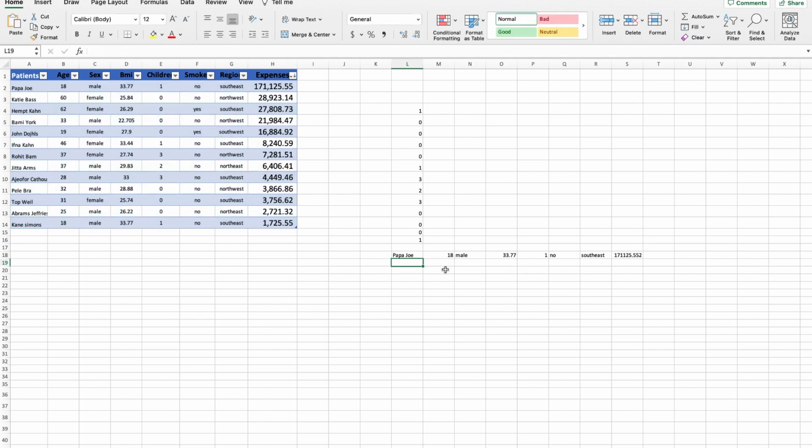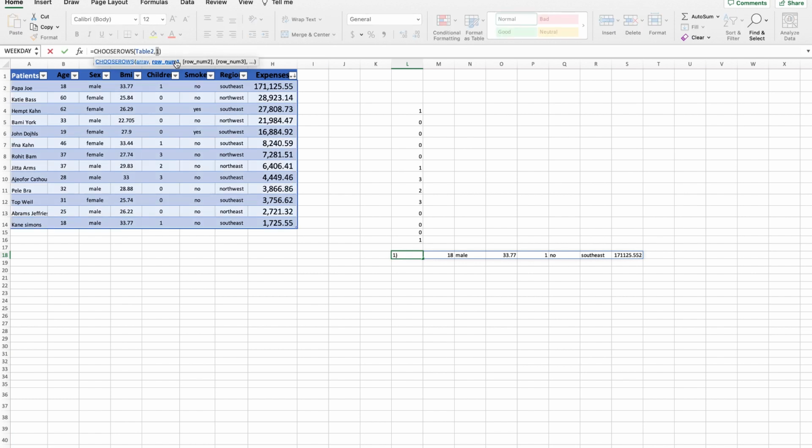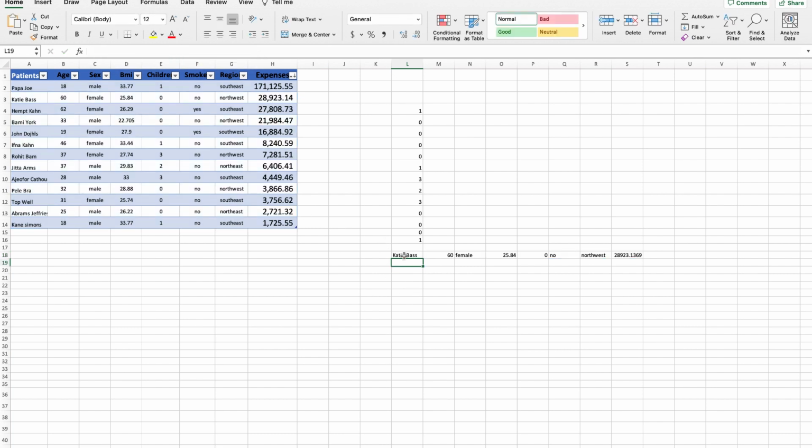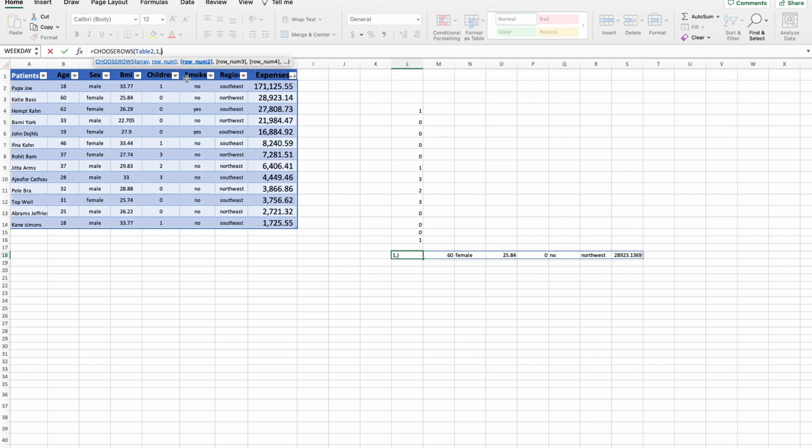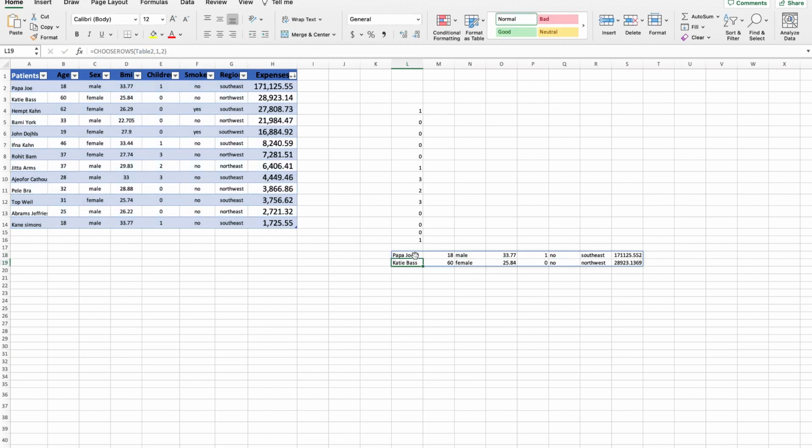That's what we have here. So if I wanted to see the second row, which starts from Katie Bass, that's the name of the patient, I just switch this over from 1 to 2, and I'm going to see the second row, right? And I can also say, hey, I want to see the first 2 rows. So the first and then the second, you just put in there 1 comma 2, and it's going to show you the first and the second row. And the same thing with the choose columns.